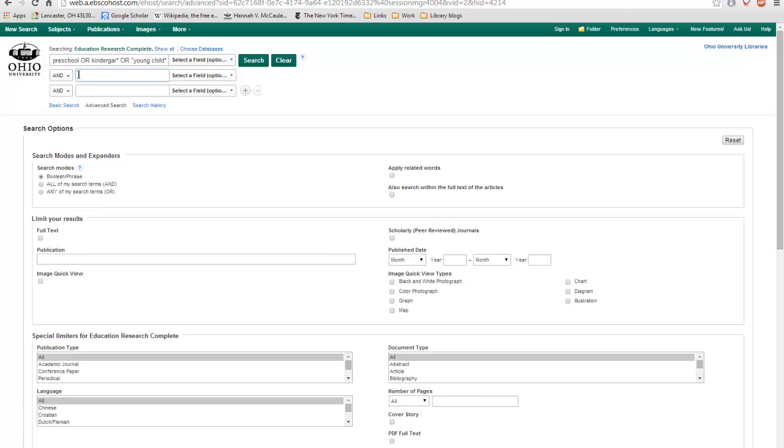Because we're using Boolean, the ORs here are Boolean operators, and the AND is also considered a Boolean operator. So when we use OR, we're telling the database that we don't care which one or more of any of these has to be included in our article. The AND is saying that it has to have one of these and one of whatever we put in here.